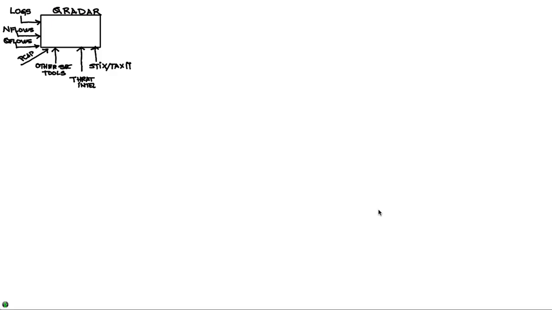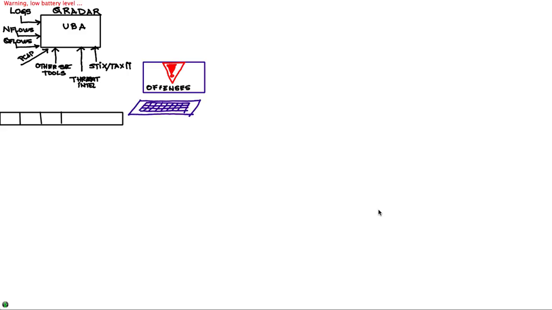State-of-the-art SIEMs like QRadar can ingest tons of logs, netflows, and data coming from other security tools that may or may not be IBM's, threat intelligence in the format of STIX and TAXII or any other form, and user behavior analytics in order to detect anomalies and incidents. We call those offenses. And why can QRadar easily do that type of work?